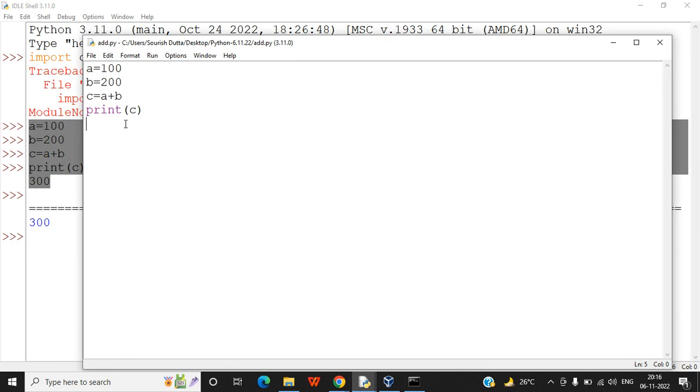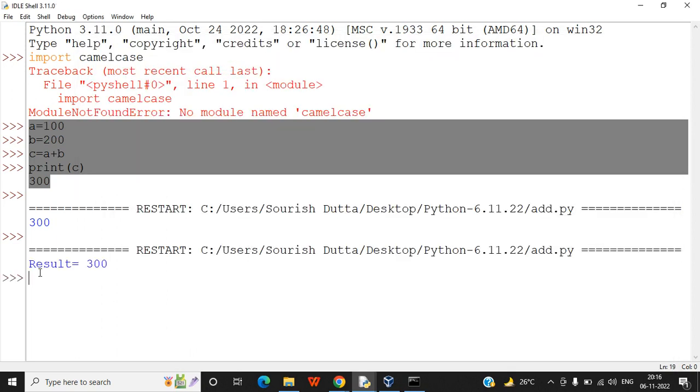Now I want to make a little change here. I want to print the value in a user friendly manner, something like result equal to. In Java, we used to give this sign; here you will give this one. Just put a comma and save it. I'm just pressing Ctrl S and run it. See here, result is 300.